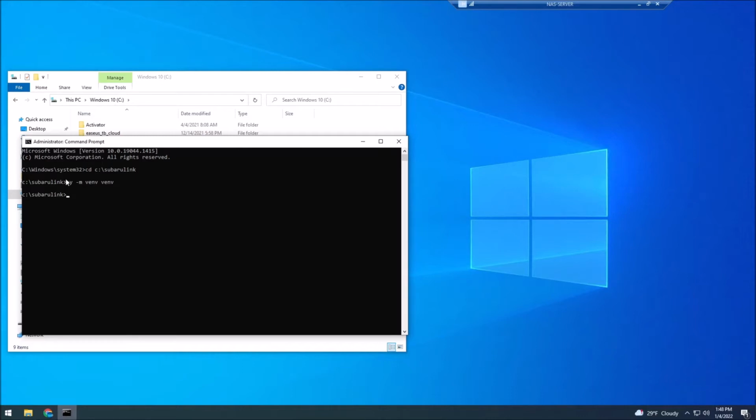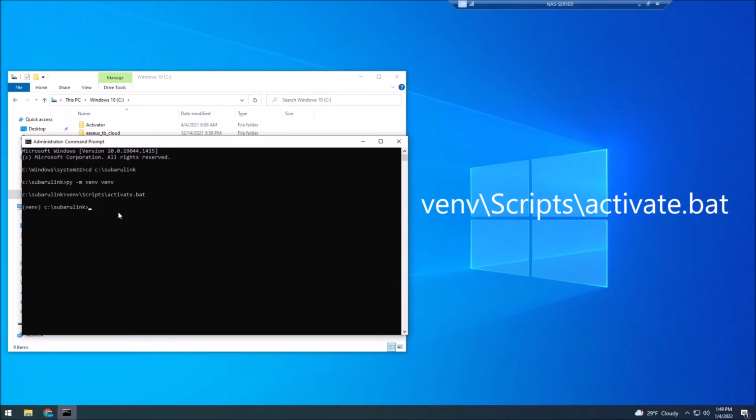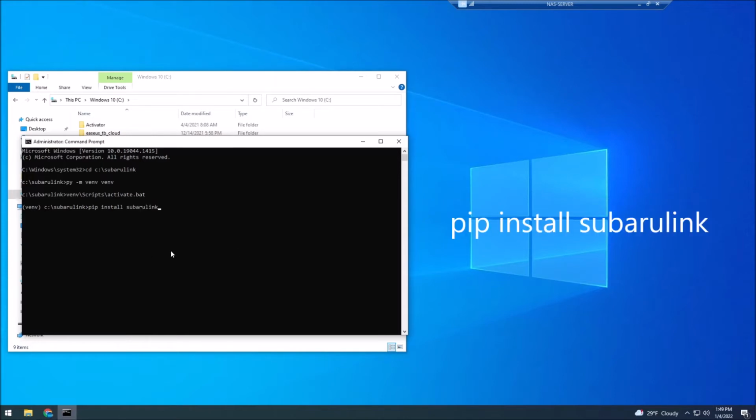So you might have seen that that took a minute to retally down here and allow me to enter my next command. So it might take a few seconds while it's doing what it has to do in between commands that you can copy and paste. So next command here, this command is going to activate that virtual environment that we just created. And then this command here is going to install subarulink.